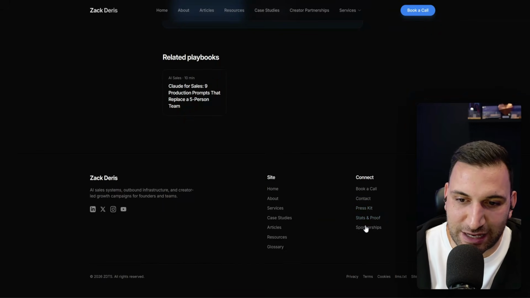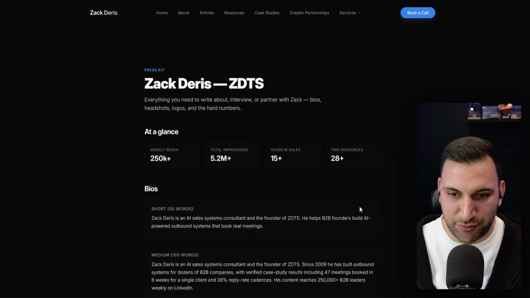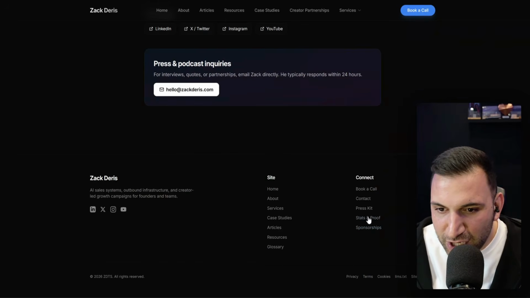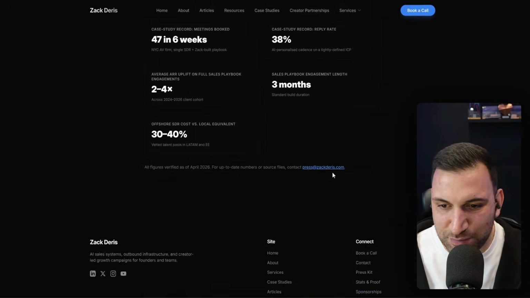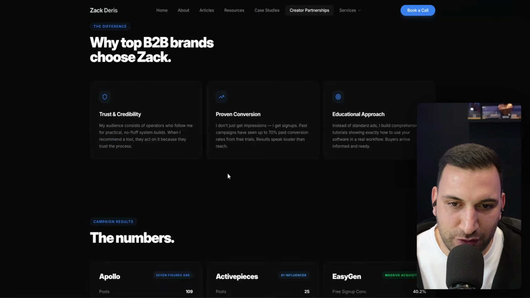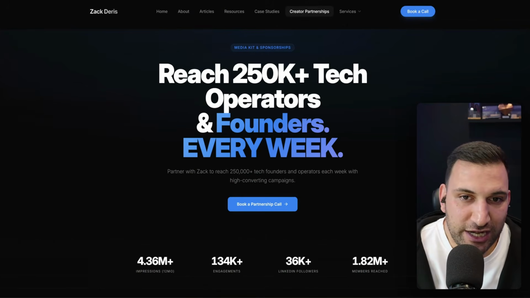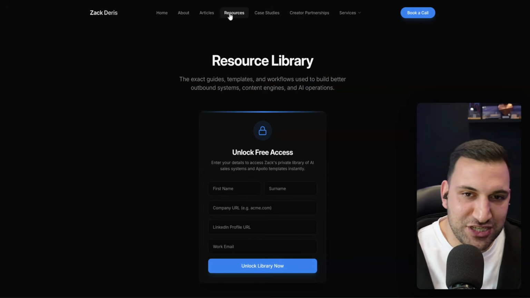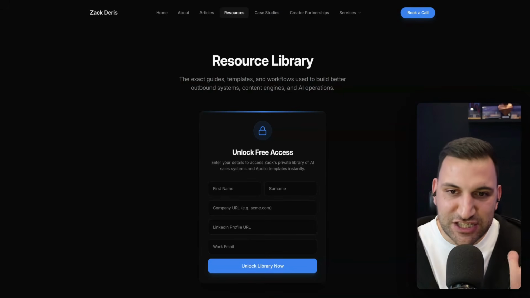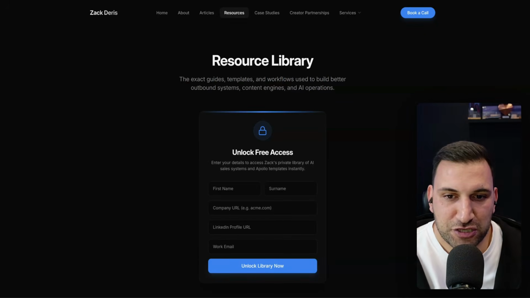In addition to that, there were certain other tabs that I recommended that I build out, such as a press kit. Another one was my statistics and proof, and a tab for my sponsorships in terms of how people can partner with me on sponsored content. That's all really good, but one of my most favorite pages is the resource library. This is token gated, and this is how I actually collect the data of my prospects.